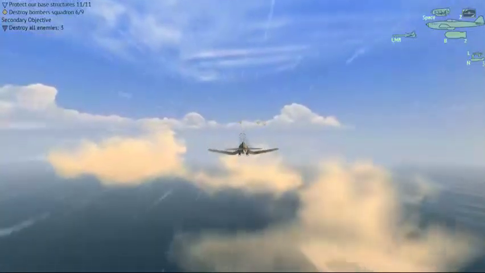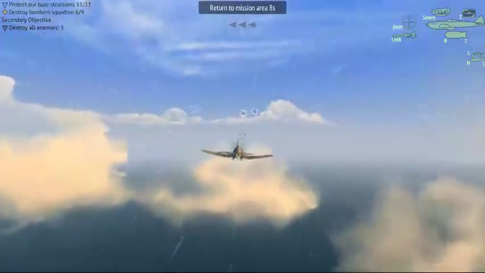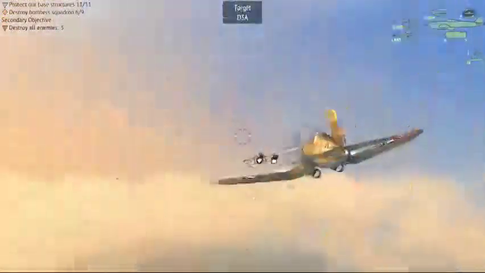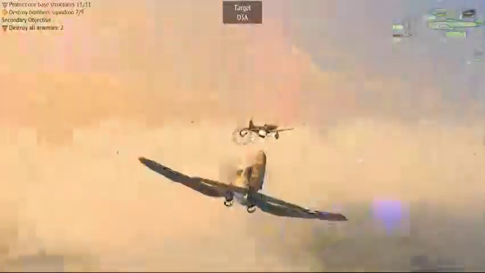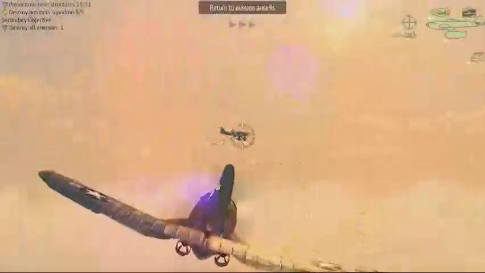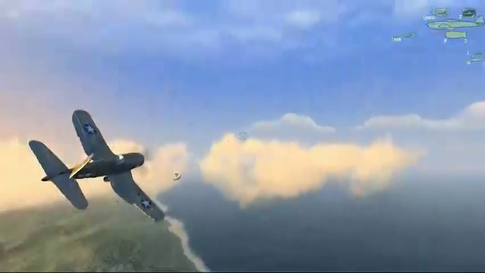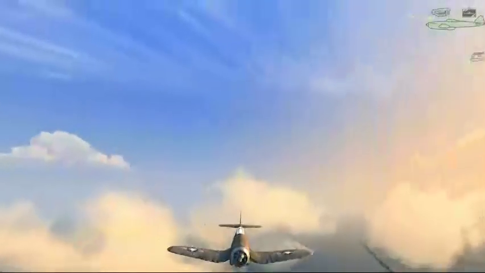Yeah, I gotta get the gun reload time on, or the gun jamming heat up thing, gun cooling. By far the most hindering factor here. See, my guns are already done. Got him in sight.